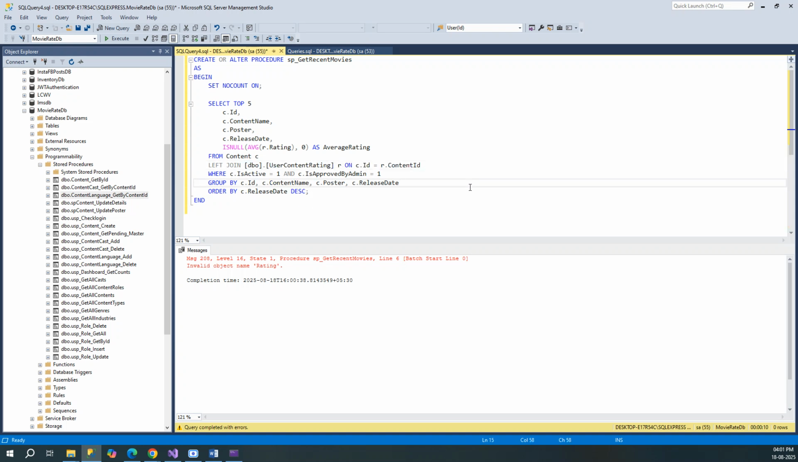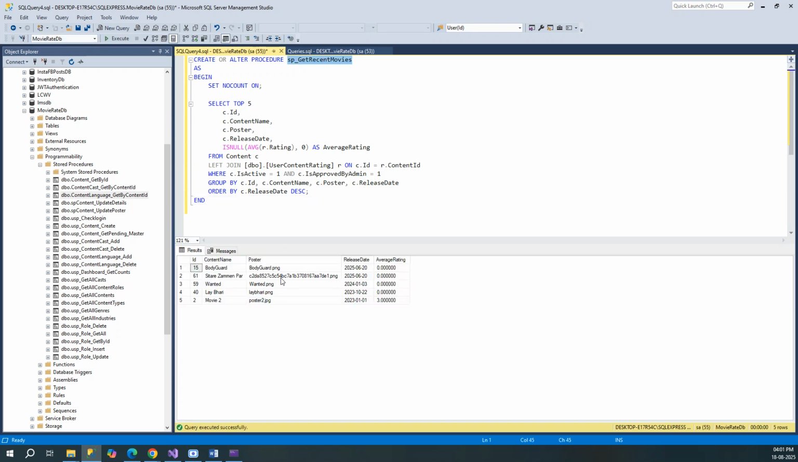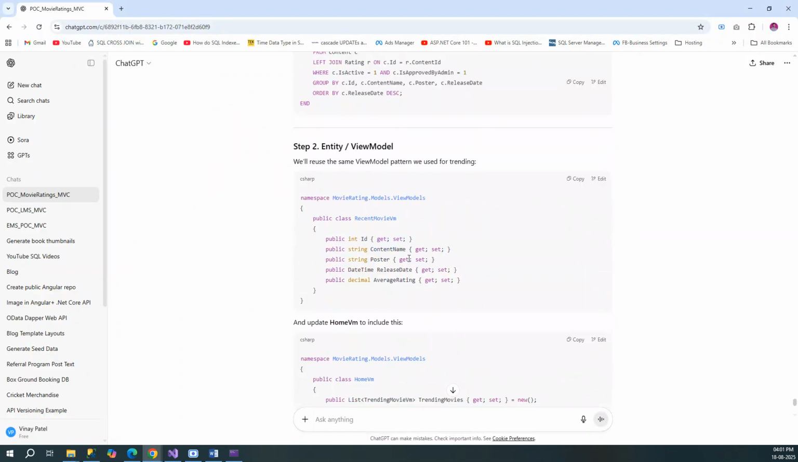Now let me create this. Okay, this is good. Let me run this now. Now it is okay. So it is returning us the data. Now let's move to the next step. Now let's create this VM.